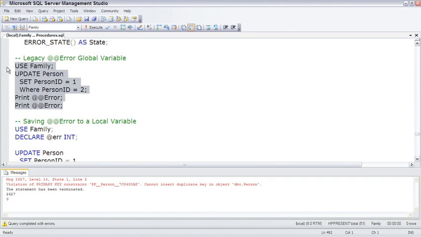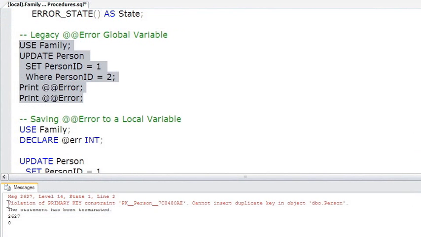Just to prove that out. And this happened on purpose, so don't freak out on the red code there. So what happened was, when we updated a person and set person ID equals 1, well, we can't set person ID because it's a primary key constraint and we can't make a duplicate. So we can't set person ID equal 2, change it to 1, because then we'd have two person ID 1s. So that update command gives us an error, which is what we wanted to happen so we could see an error. Down here, here's the message, the violation from the error, statement terminated. Then print @@ERROR is what generated this 2627, which was the number of the error that we had. And then print @@ERROR again gave us a 0 because the previous statement did not generate an error.